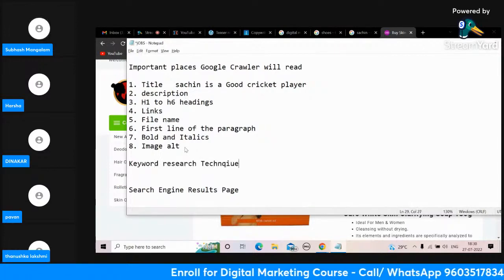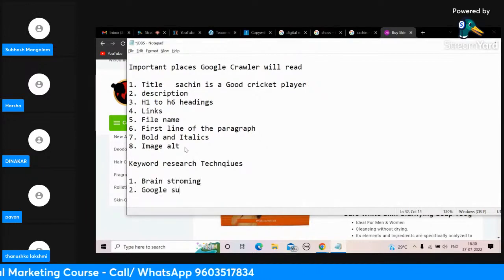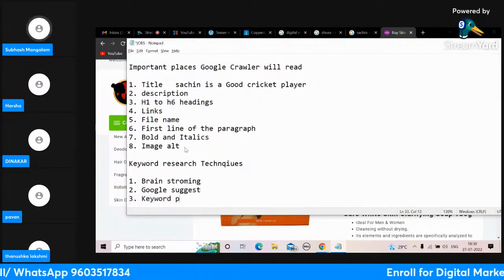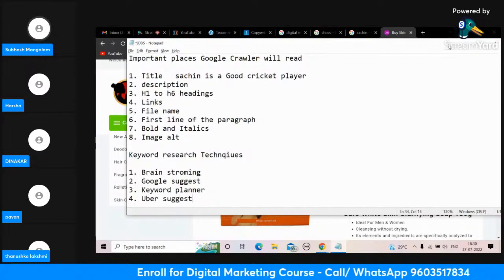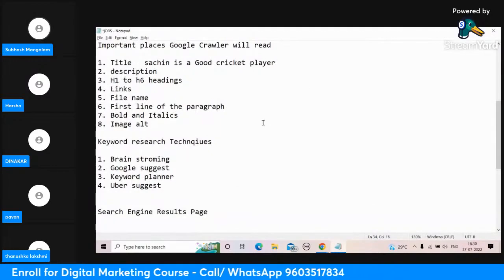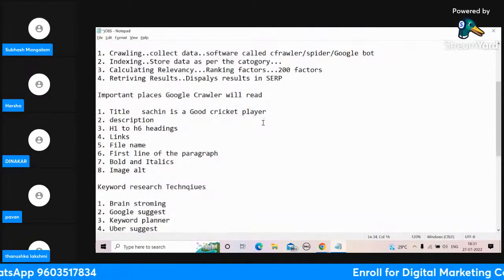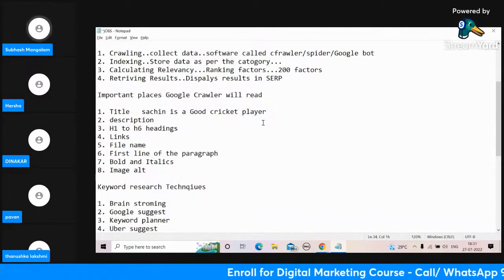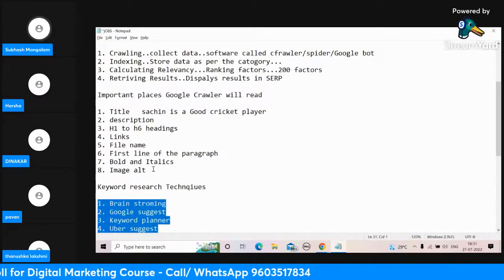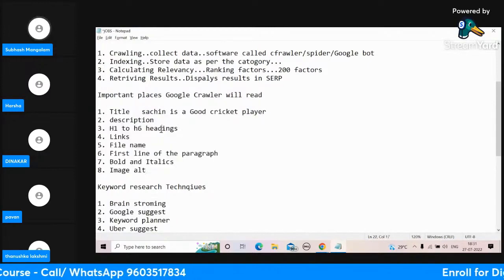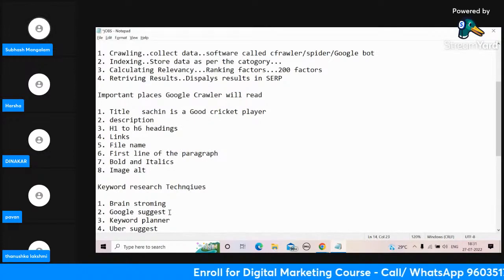Keyword research techniques, like I discussed: brainstorming, Google Suggest, Keyword Planner. I'm going to show you the complete SEO is here only. Just if you see this, the SEO is done. Let me minimize this. So before you write content for any website, first do keyword research, find out the important places, and include the keywords in the content and try to come on top. That's it. Most success will be with the keywords only.